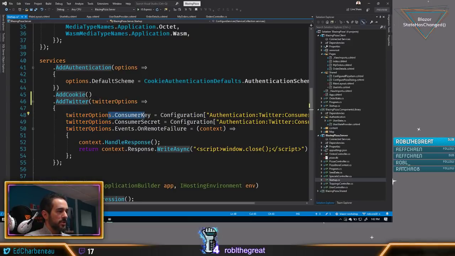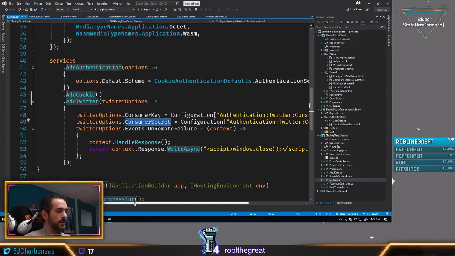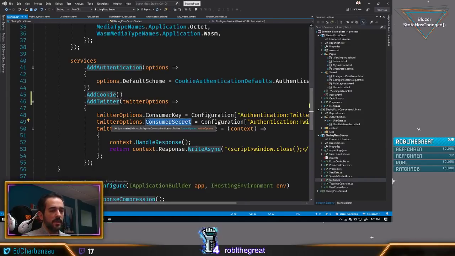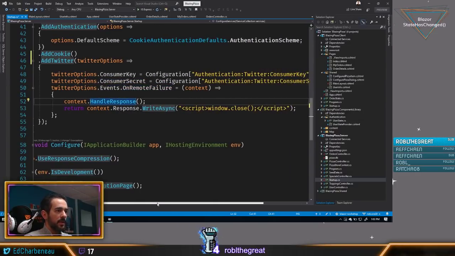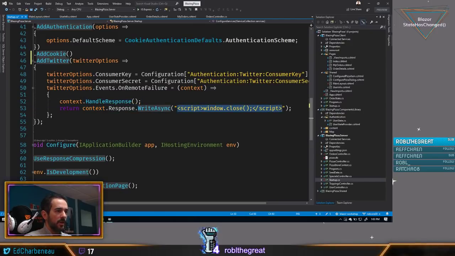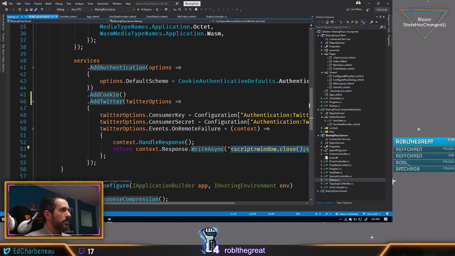So you would need to register API keys. So you have your consumer key, your secret that you register in the service, and it will emit the right redirects for Twitter authentication based on this middleware that we've added to the pipeline. Let's see, and it has an event on remote failure that just closes out the window if there's some kind of failure. We'll see that handled here as well, I believe.